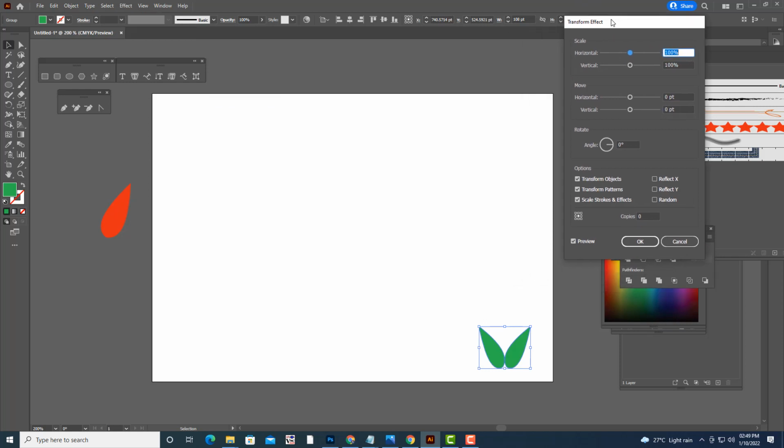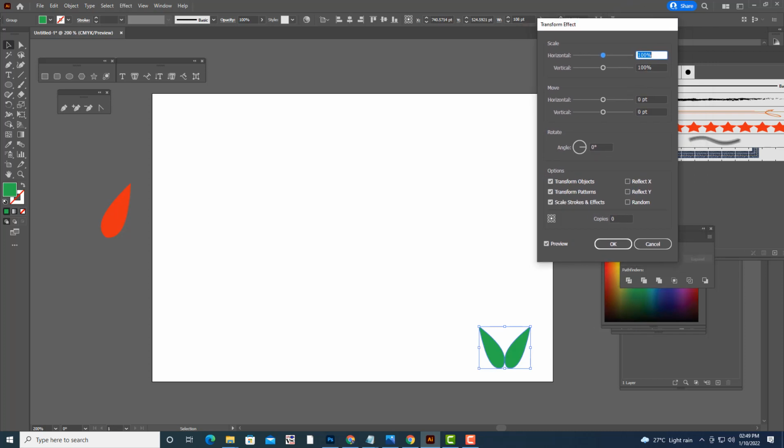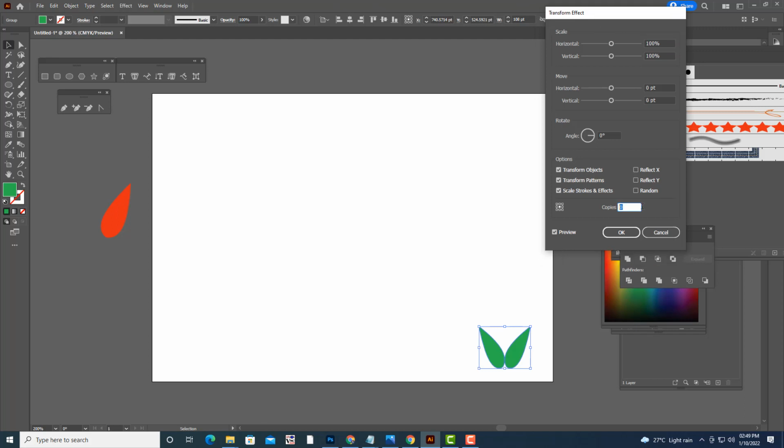In this transform, this dialog box is called the transform effect dialog box. So here we have plenty of options. But what we want is the duplicates of these leaves. If you want the duplicates of these leaves, first thing is we have to mention the number of copies you want. I will put 12 here.